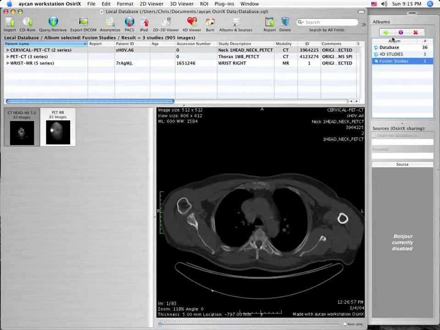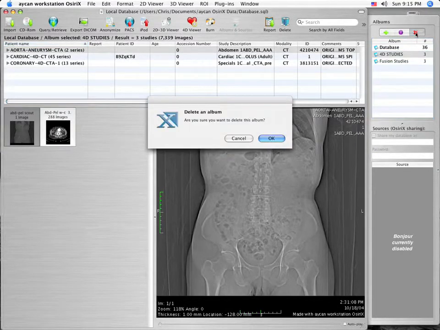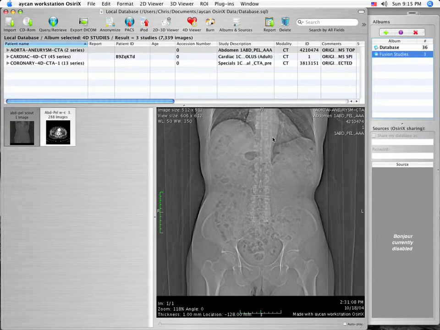In order to delete a folder or album, highlight the folder name using a single left mouse click and move to the red X button to the upper right of the folder list. Left-click once on the red X button. When you see the message, "Are you sure you want to delete this album?" select OK. The folder or album is no longer on the list.